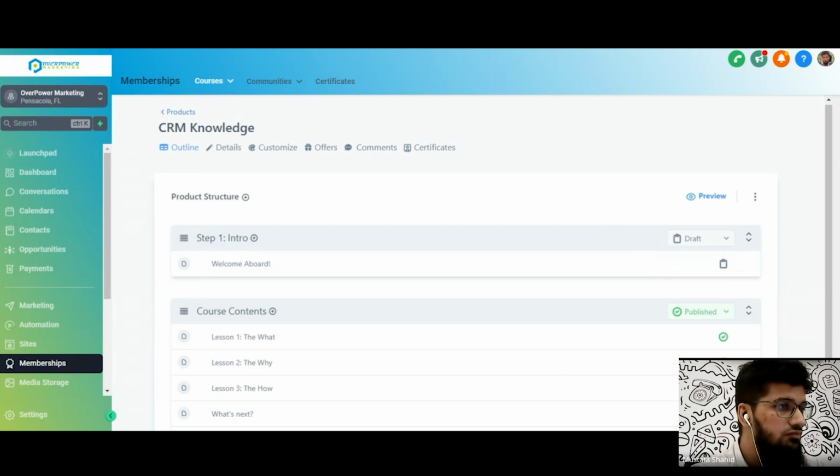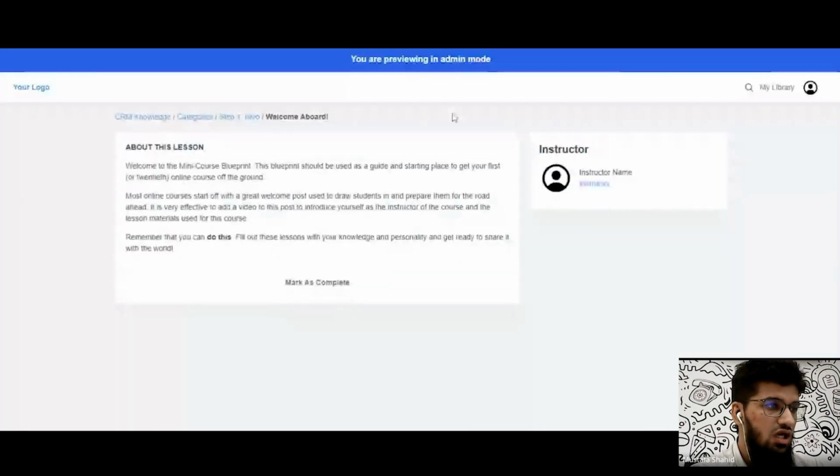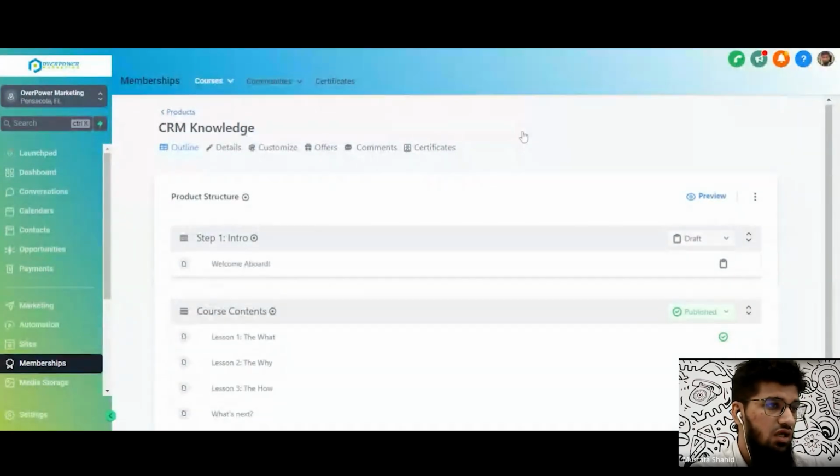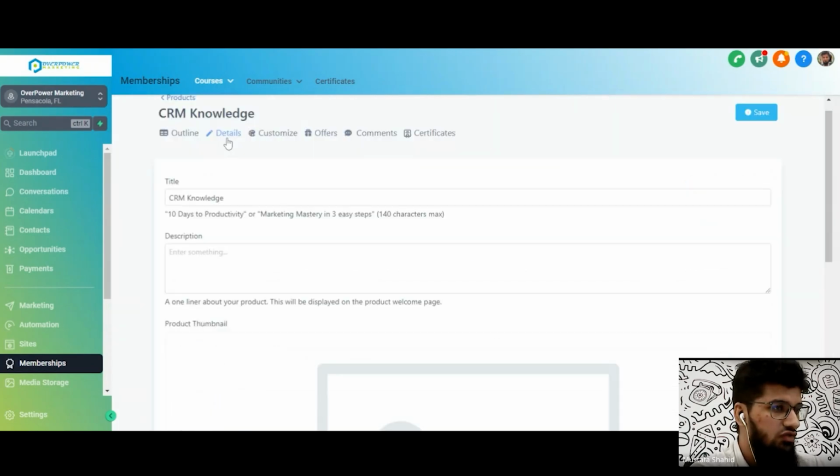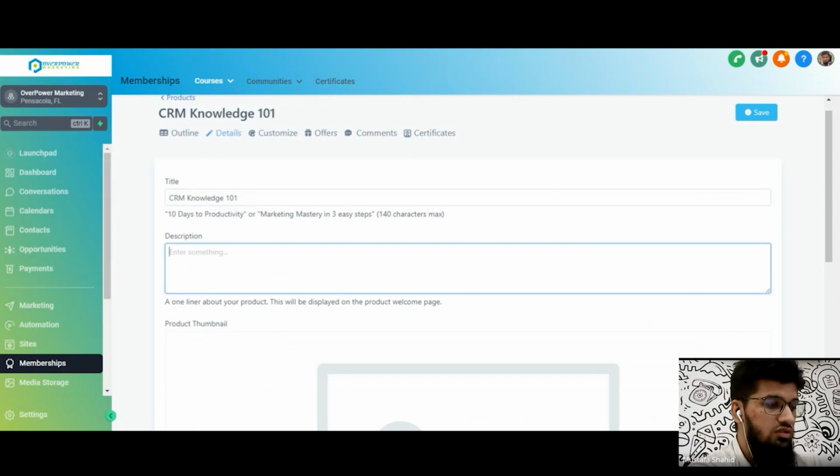like. Share this tab, which I've already shown before. So just to make you understand what it would be like. Share this tab again. Now within this particular page where we have built our products, we can also edit the details of this particular one. So instead of saying CRM knowledge, we can say something like CRM knowledge 101. We can add a description to it, so it would be a test description.